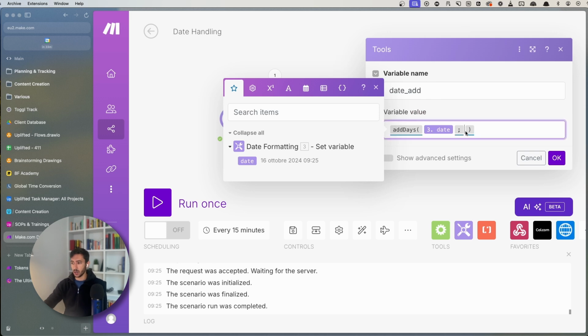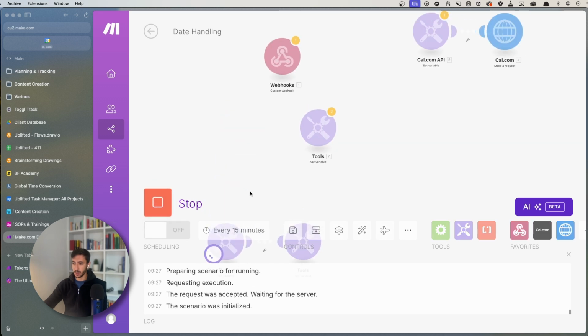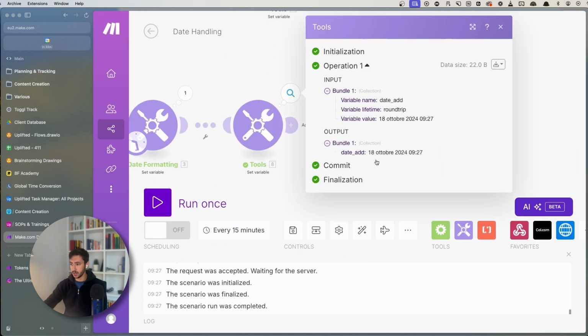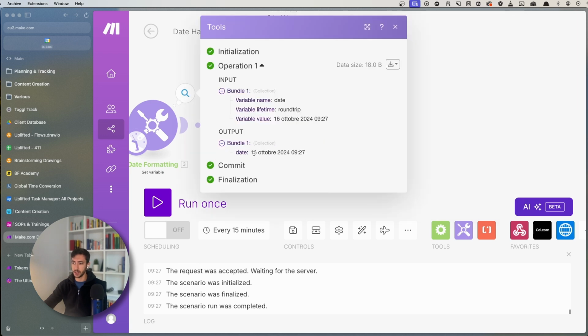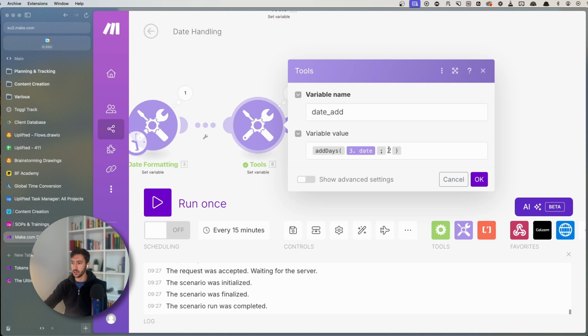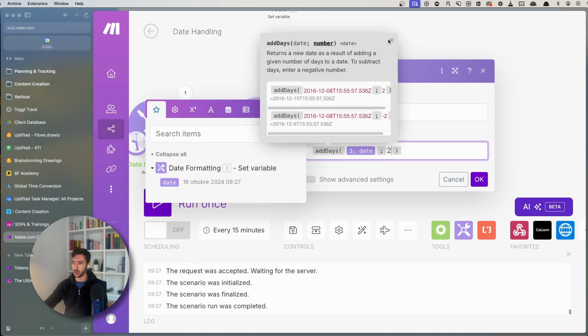So if, for example, we choose days over here and we add this date over here, and we click on choose, we click on OK, and we run this. In the output over here, we have the 18th of October with the same time zone. So what it did, it basically took this initial date and added 2 days to this.